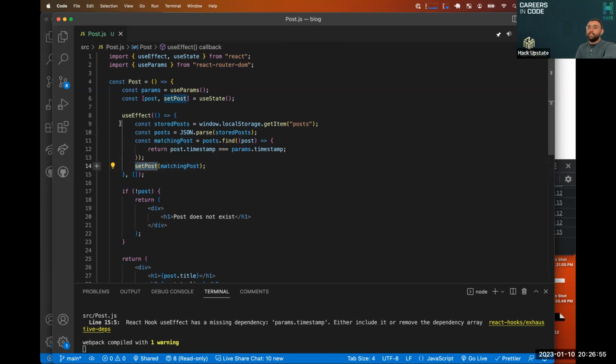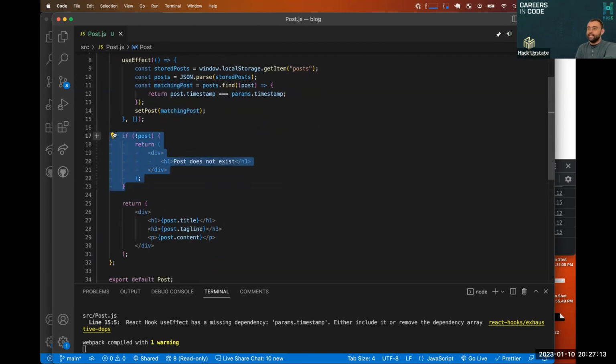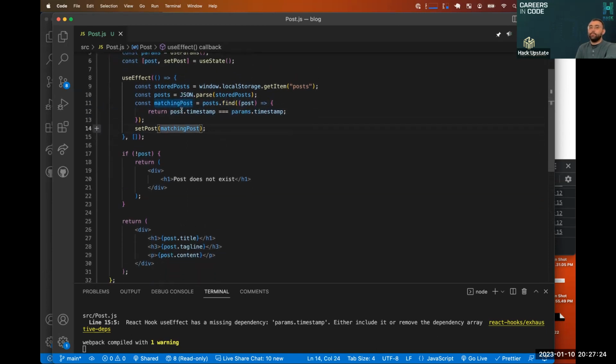The first time this runs, we haven't found the right post yet. So we say if there's not a post, return post does not exist. However, once this code runs and we've found our matching post, we can skip over this if statement and return out the three pieces of information that are stored in that post from the array, which are now getting set into our state.